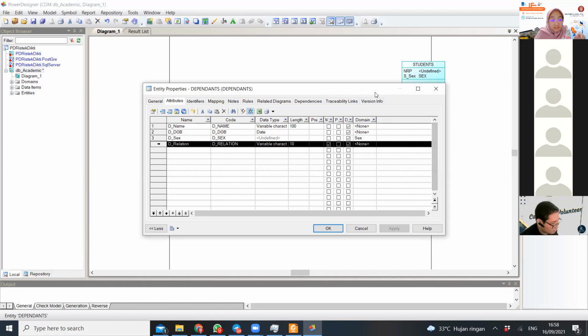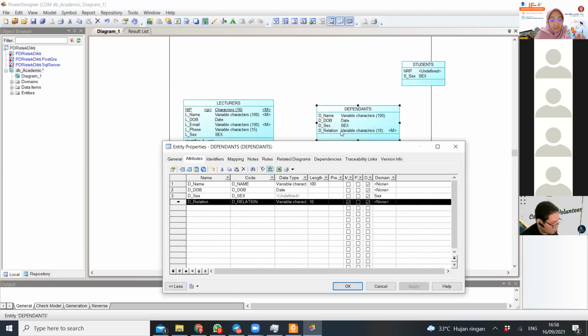And what about the primary key? What is the proper primary key of the dependent? Do you have any idea? Can we use the name as the primary key? What do you think? Maybe the relation. I don't know. I'm sorry, can you please repeat? In my opinion, I think the primary key is the relation, but I don't know.